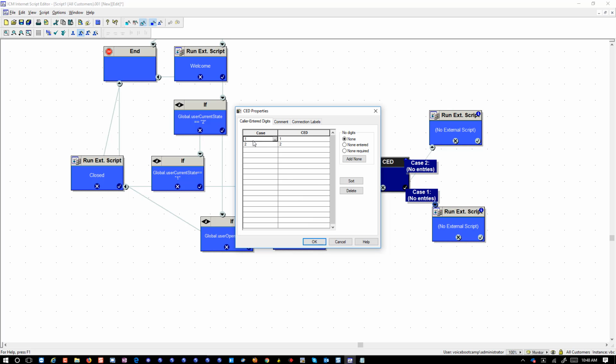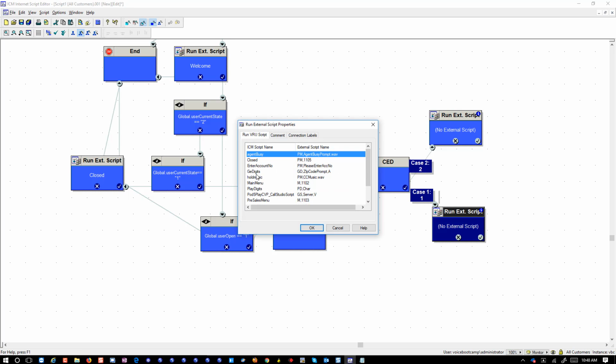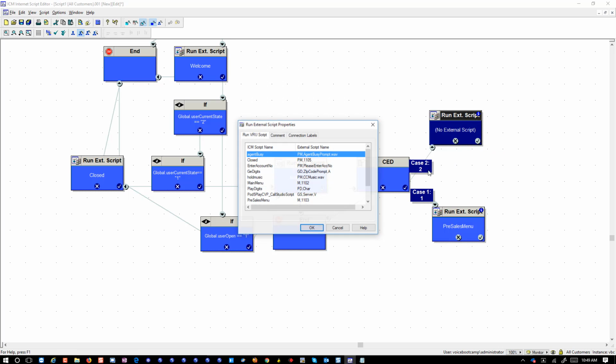Now I can also say, yeah, probably I don't think I can define a name. So case 1, user press 1, case 2, user press 2. So if it is 1, we're going to play. And if it is unable to collect, end the script. But if it is 1, we're going to play the main, what do you call it, pre-sales menu. If it is 2, we're going to play technical support menu.